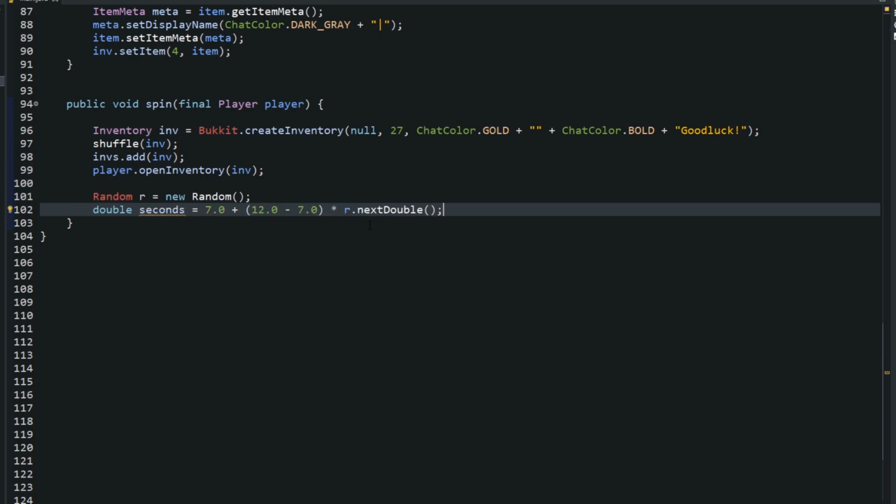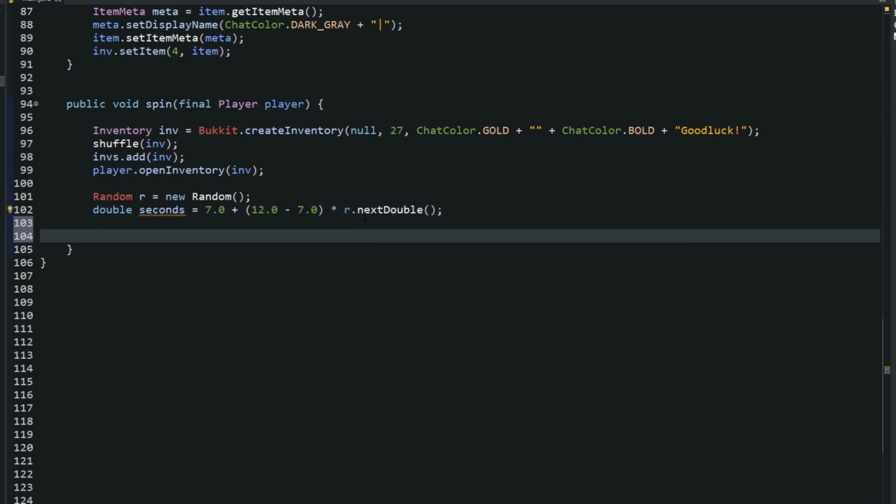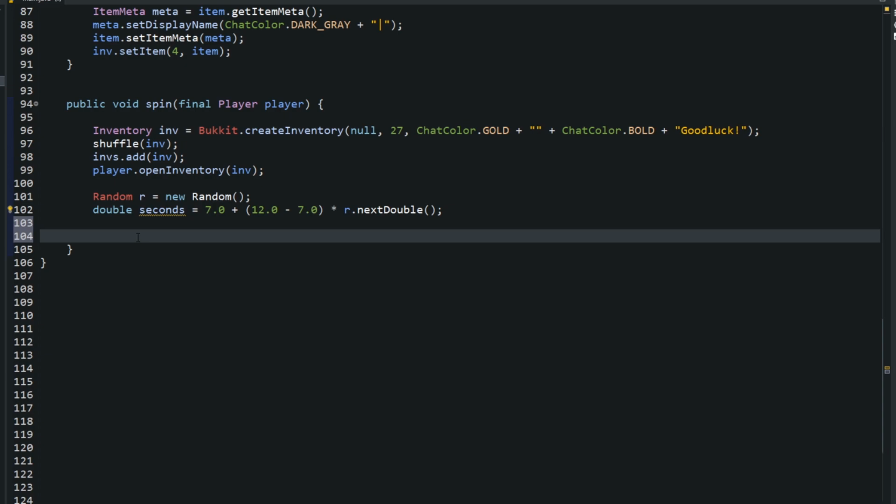So what this does is run between 7 seconds and a maximum of 12 seconds. So we get a random double between 7 and 12, and that's how long it's going to run for. That's how long the gamble is going to go for, so it's a bit random each time. I think my example is from 8 to 11, so it's not that big. The bigger you make the max and min, the more random it's going to get.